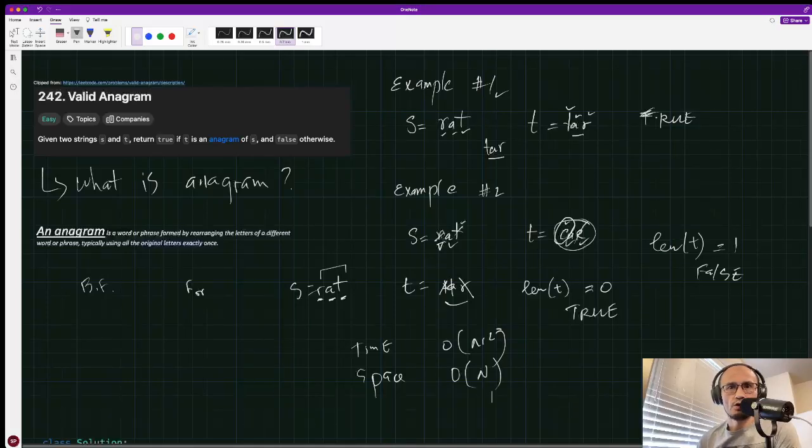Initially, we first check if the lengths of S and T are equal. If they are not equal, then we immediately return false. If they are equal, then we check for each character in S. If it exists in T, then we remove that character from T. Then for each character we check, and at the end we return true or false.